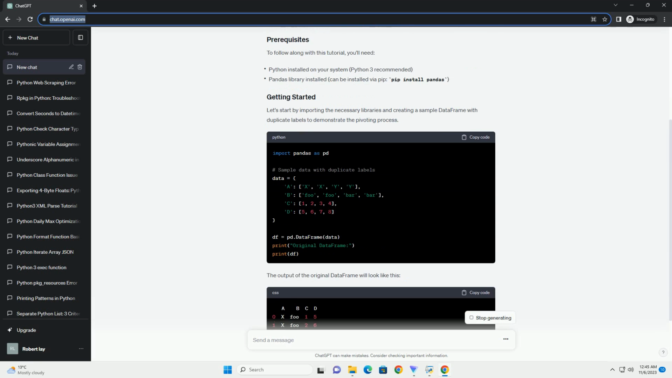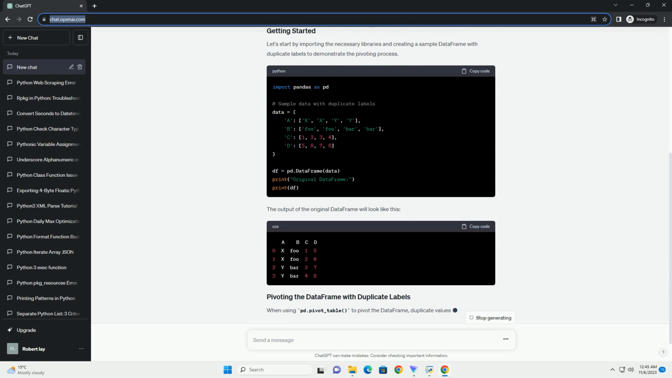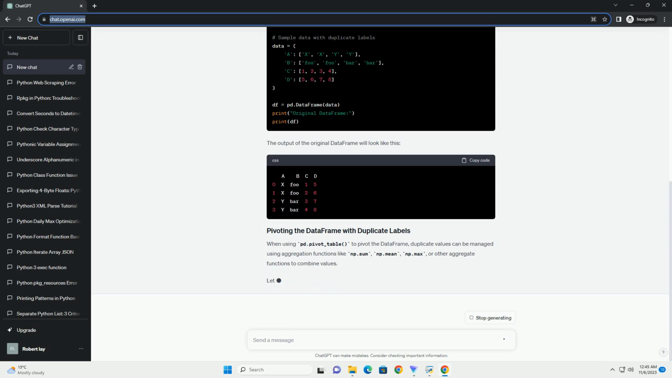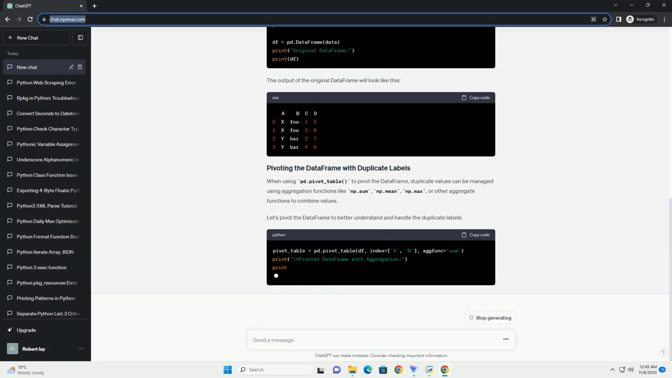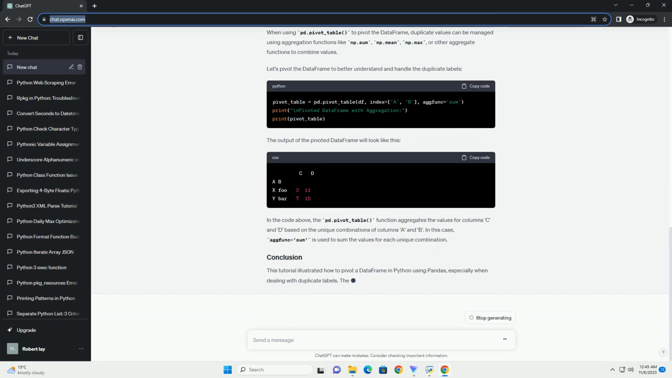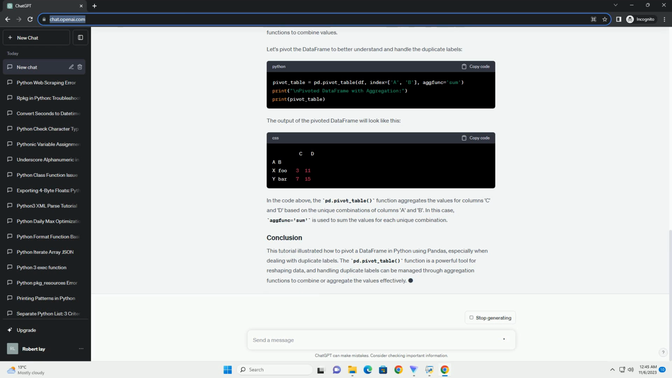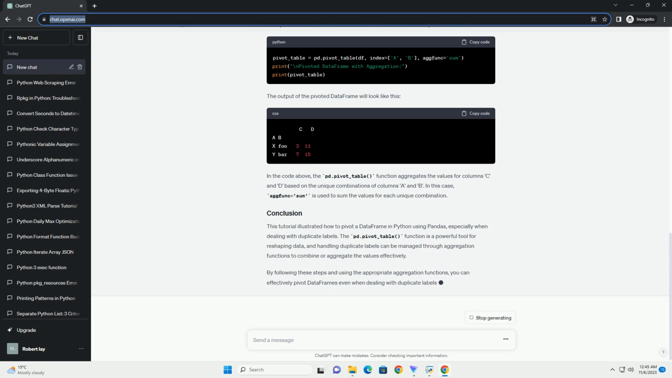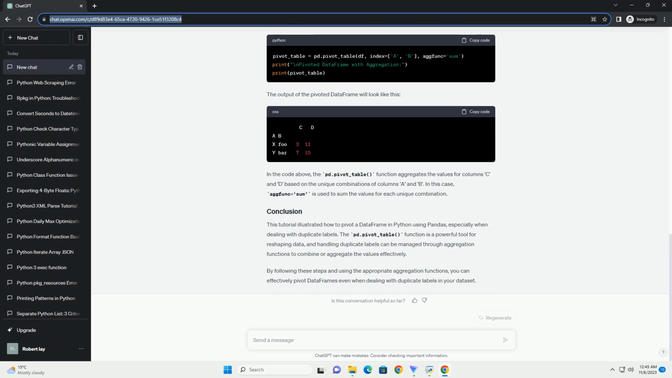Pandas is a powerful library in Python for data manipulation and analysis. One of the important features it provides is pivoting, which allows us to reshape and transform our data. However, dealing with duplicate labels while pivoting can be challenging. In this tutorial, we'll explore how to pivot a data frame in Python, focusing on handling duplicate labels effectively. Make sure you have Python and the pandas library installed. You can install it using pip.